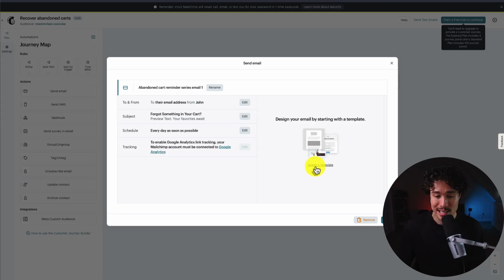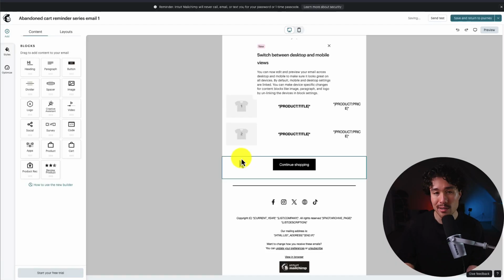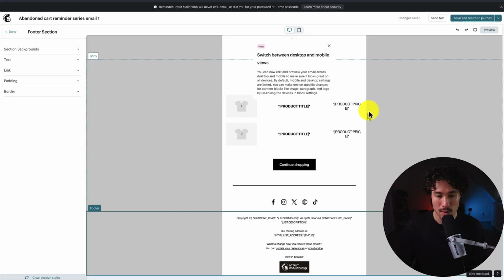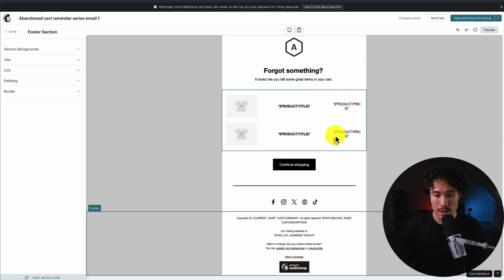Next step, we want to select a template. So these are pre-built templates from Mailchimp that make it really easy to send these automations out. And we can see there are variables in here already, such as the products that the customer has in their cart. We can see other things such as our mailing address and the name and the date that are going to be filled out automatically.